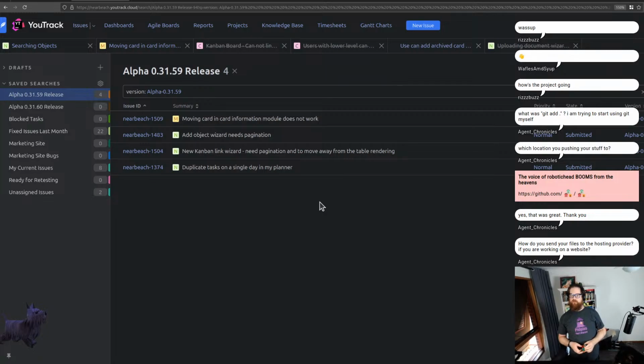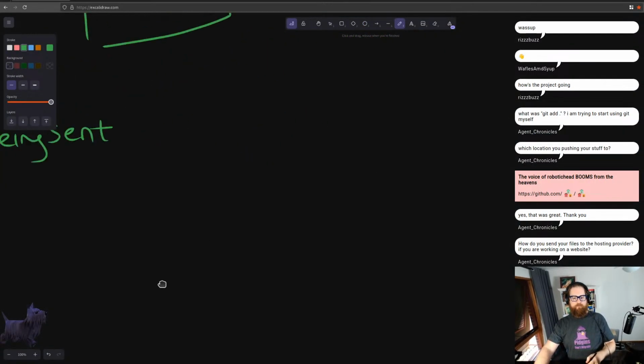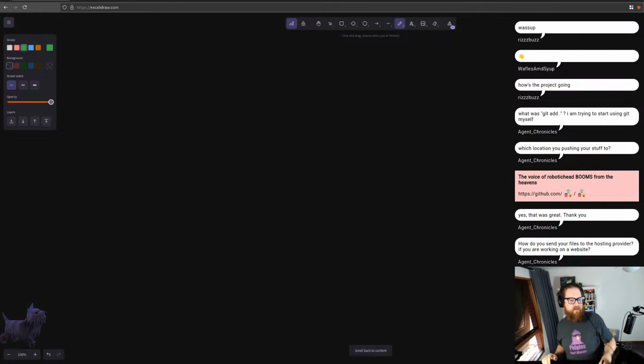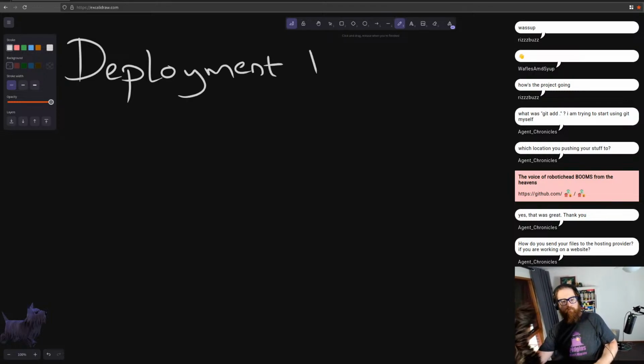How do you send your files to the hosting provider if you are working on a website? All right, there are multiple different ways of how to do this. And it all depends how you want the system to go. All right, cool. Let's just go over here. So, deployment process. We'll start with the easiest one.